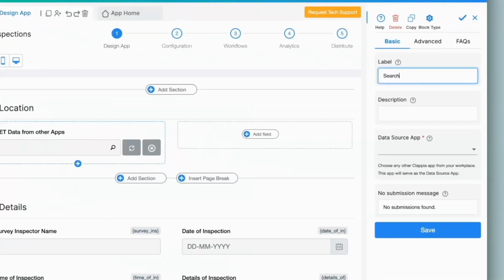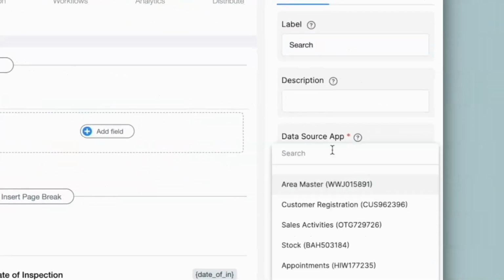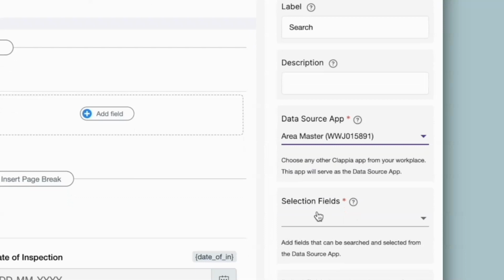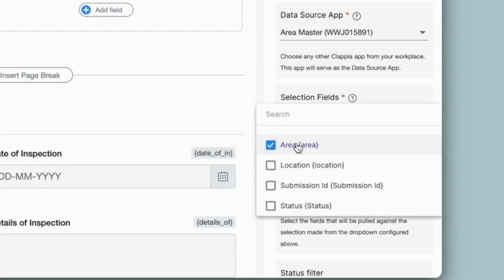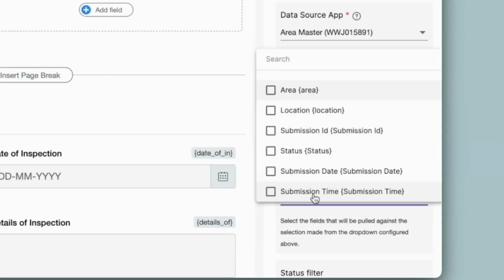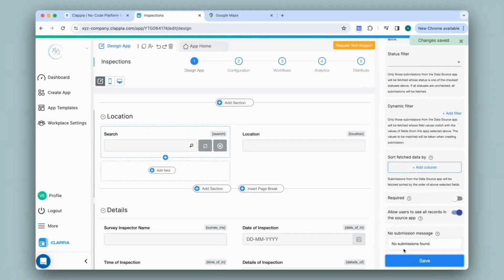First, I'll change the label. I can leave the description blank. For the data source app, since I will be getting the data from the area master app, I'll select area master. They will need to select the area. So under the selection field, I can select the area. You can see all these fields are from the area master. Then based on the area that they have selected, it should pull up the location. I don't need any further configurations from this block, so I'll click on Save. You can see the location field has automatically appeared here.